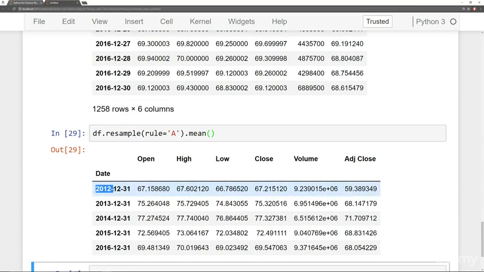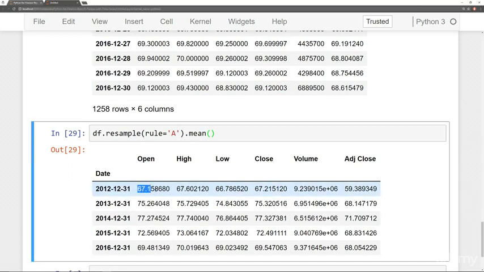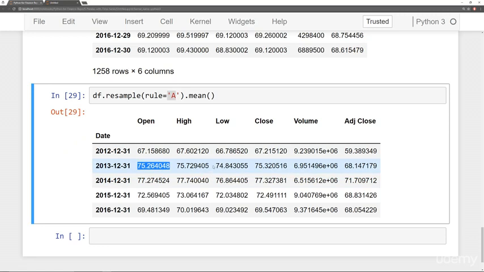So everything before 2012, 12/31 had a mean of 67. Everything between 2012, 12/31 and 2013, 12/31, aka the end of year, had a mean of 75, etc. And you can just keep doing this for different resampling.